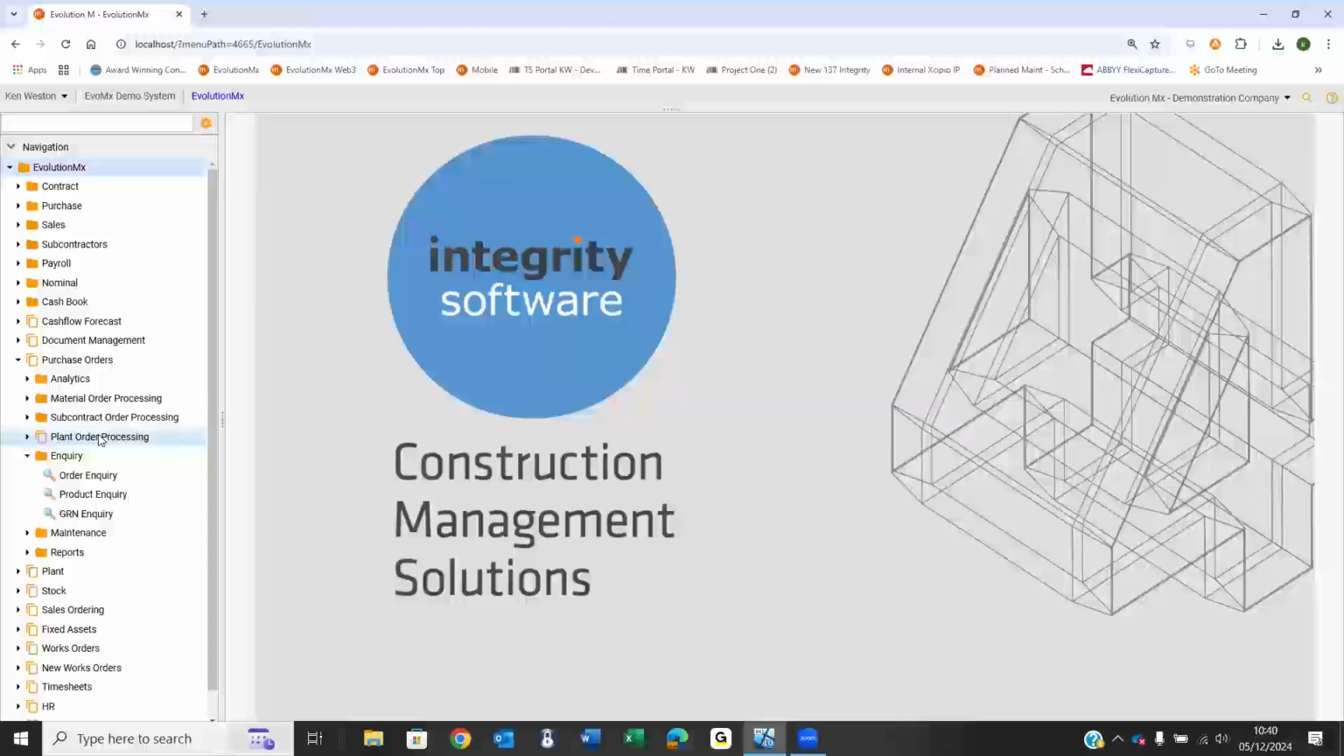The hollow icon next to plant indicates that that is optional, available if you have got the plant module. Now, our plant module will allow you to manage your own items of plant in terms of tracking their whereabouts and even cross-charging them to contracts, but also give you the third option within purchase ordering, which allows for the hiring in of plant hire from a third party. Again, I'm not going to go into too much detail about that. That is a subject of separate webinars, but essentially it gives you a more flexible way of raising purchase orders for plant, because as we all know, plant isn't necessarily as straightforward as consumables.